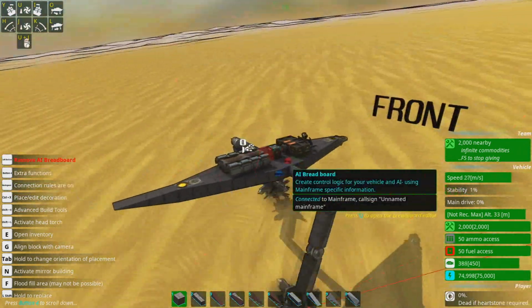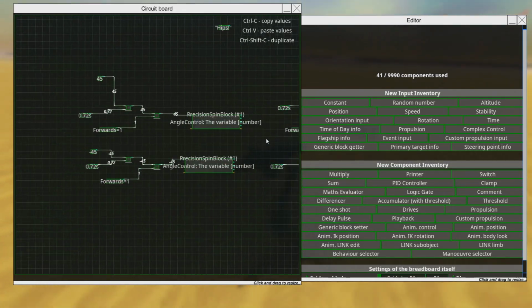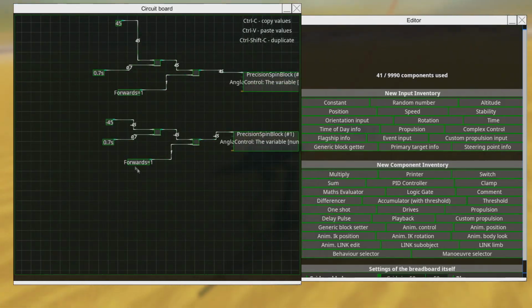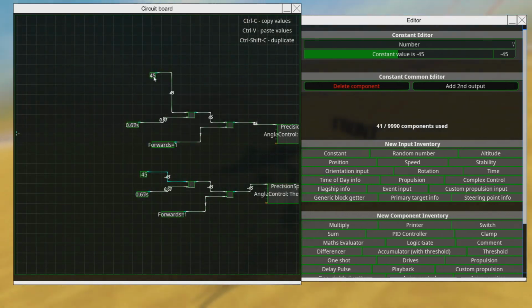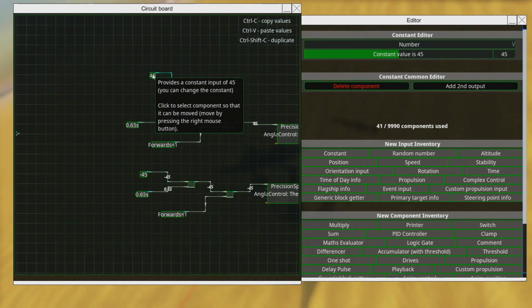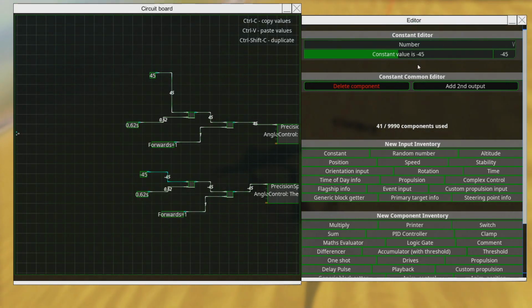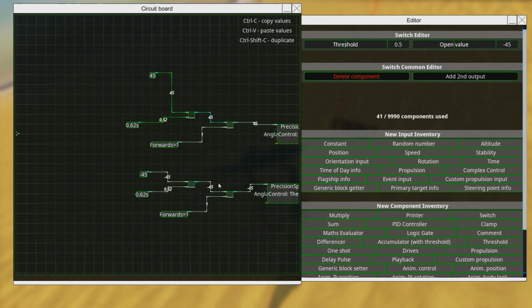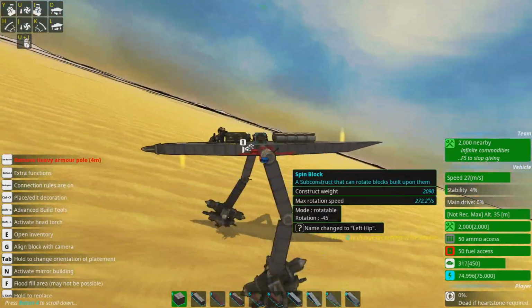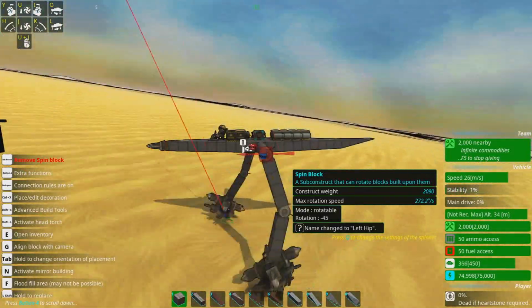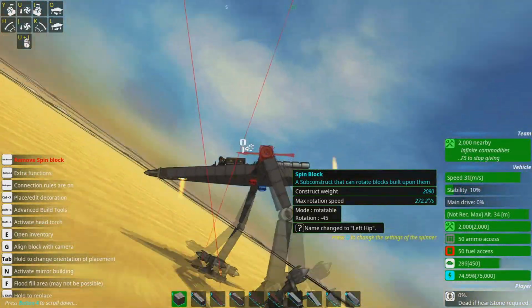So it's fiddly. And that's the hips, and the left hip is exactly the same, except these two values are swapped. So when the right hip is set to an angle of 45, the left hip is set to an angle of negative 45, and vice versa. So you can see there the left hip is doing the alternating swing of the leg.